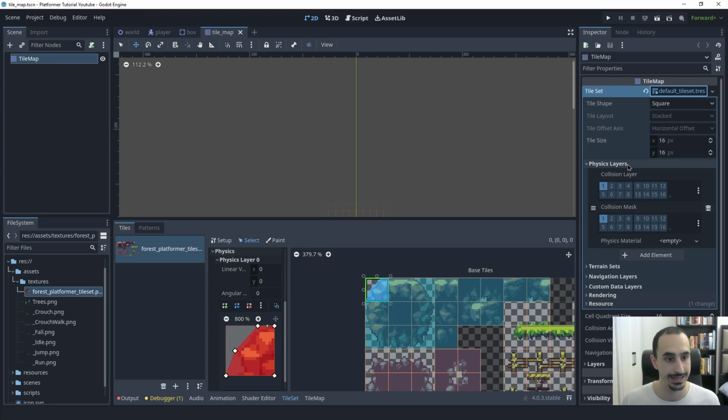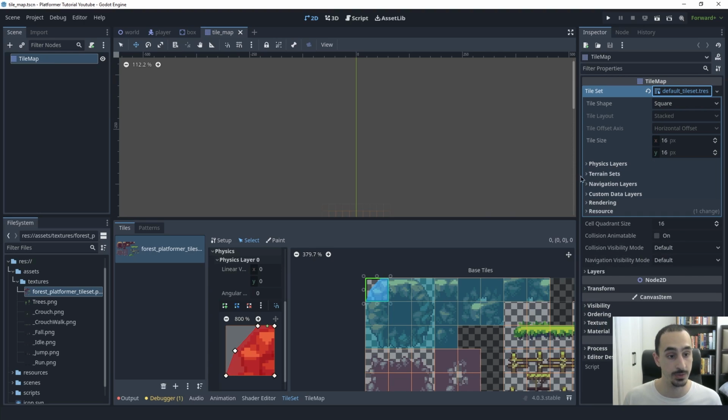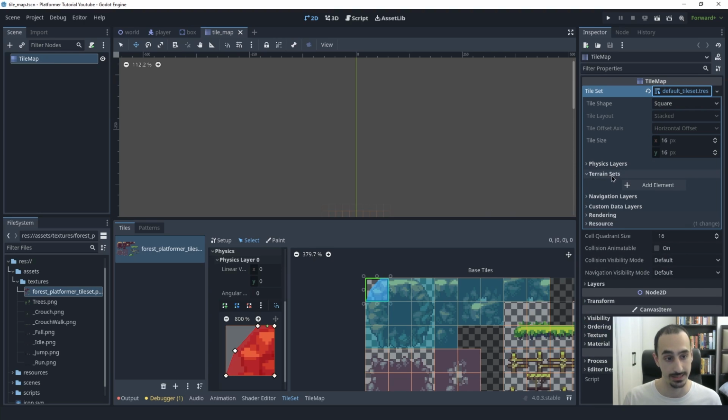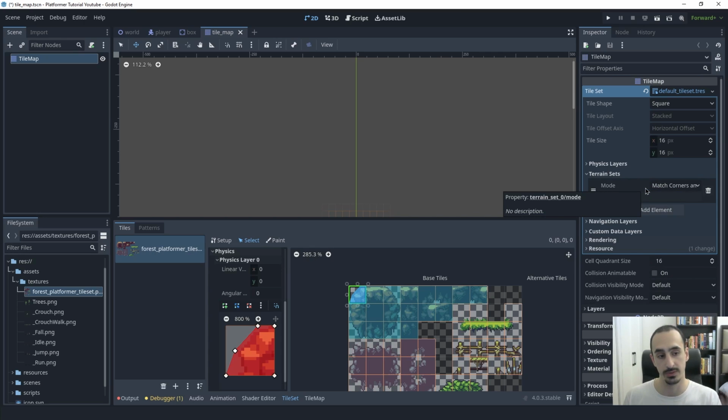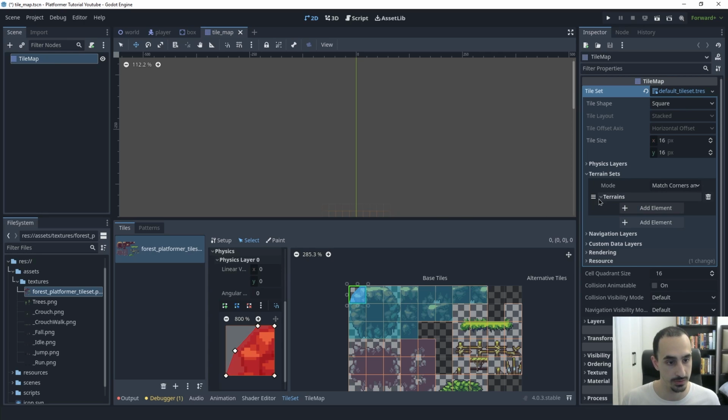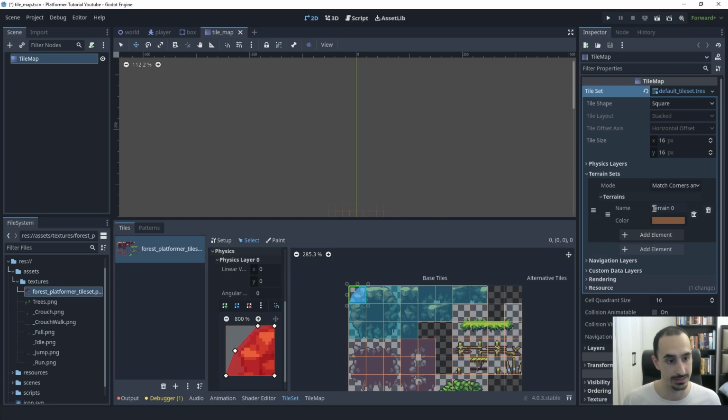click on it. And in here, just like we created a layer for the physics, now we're gonna create a terrain set. So Godot calls auto tiling terrains. So in order to use them, you need to create a set, and you can have multiple of these. So we're gonna create a terrain set, and the terrain set needs a terrain. So we're gonna click on this chevron here to open up the terrain section and click on add element again. Now we have a terrain set, and the terrain set has a single terrain.